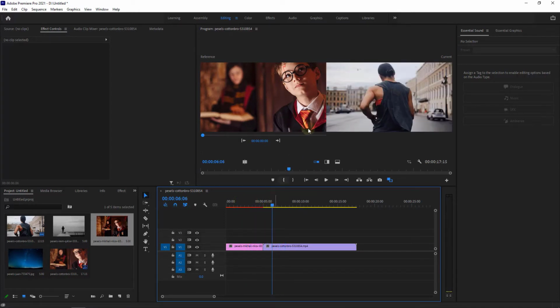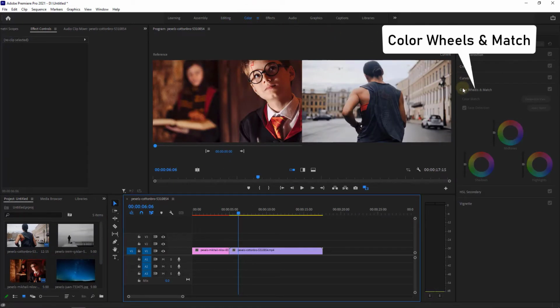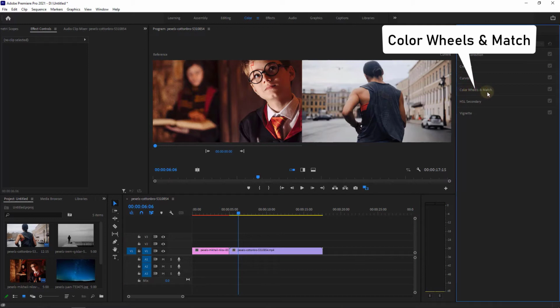Select the video and then go to the Color tab and click Color Wheels and Match.